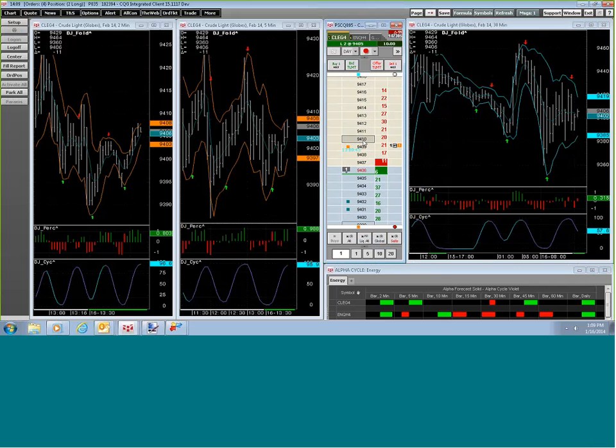Now, one additional feature that I do use that I haven't shown off yet is, as I mentioned, as these bands move, because the market will adjust them throughout the development of the bar, they cancel replace themselves as the new values come in.